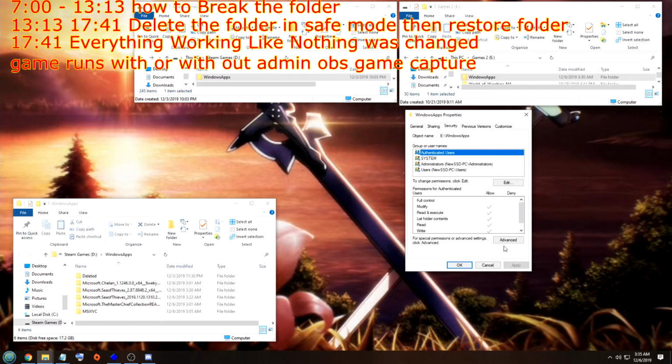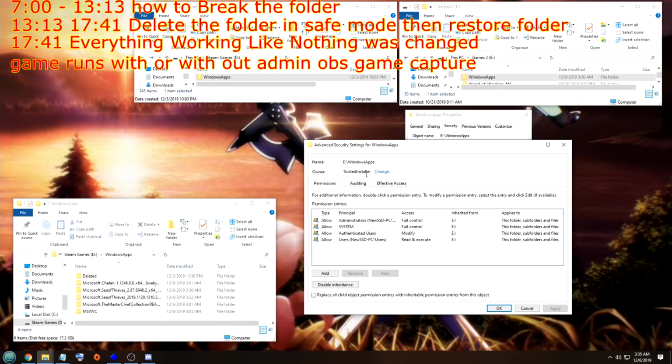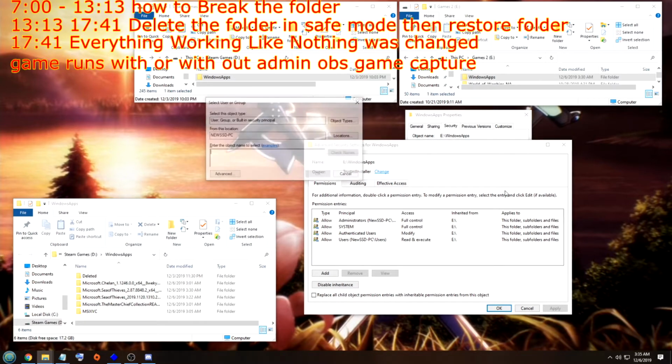Go to security, advanced, and then it would open like this. You'll see it'd say owner, trusted installer. Hit the change button beside it. It may not say trusted installer, just hit the change button. Over here, you want to input this command. It will be in the description. And then you would hit OK.